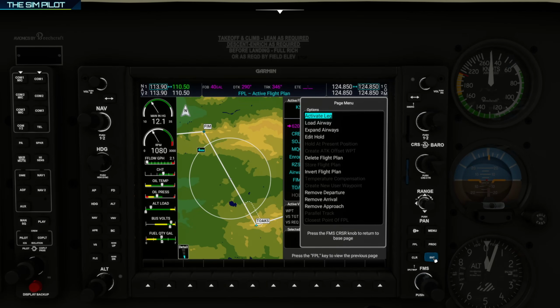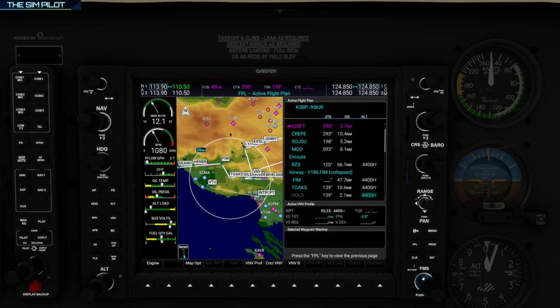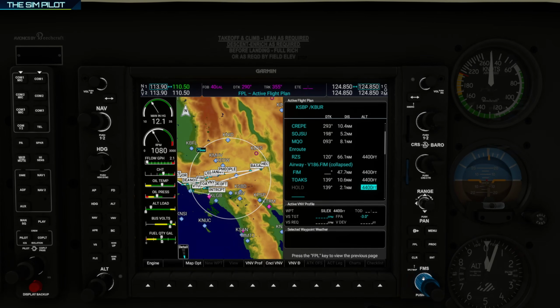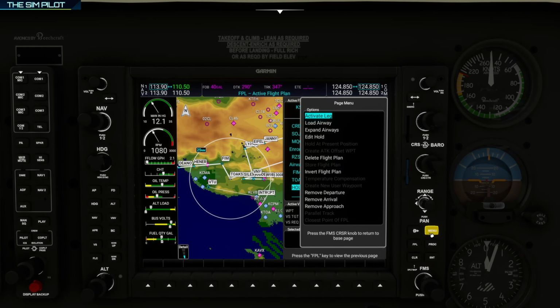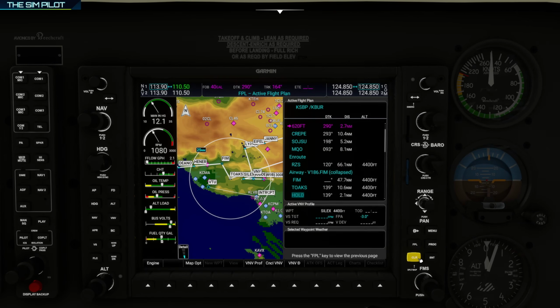And now, let's say you flew there and you want to... hold is displayed here, right? And then we can go and edit if we want to and change the direction, whatever we want to do for the hold. Okay, and clear will remove the hold or any waypoint you entered if you highlight it while the cursor is active.